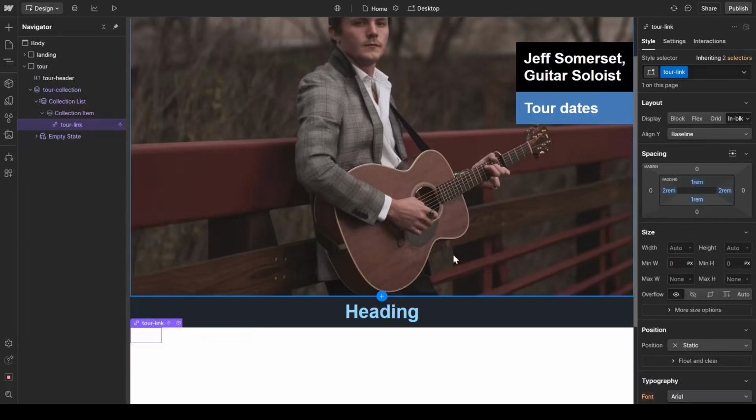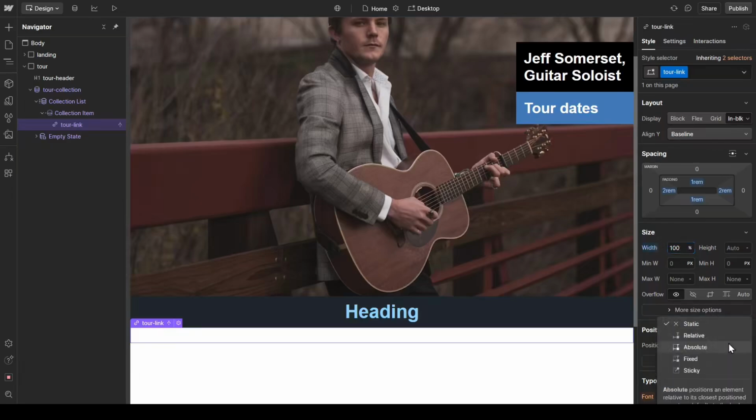In the sizing panel, set the width of the link block to 100%. Set the position to relative. Now that the link block is set, whenever someone clicks on it, it will take them to Ticketmaster.